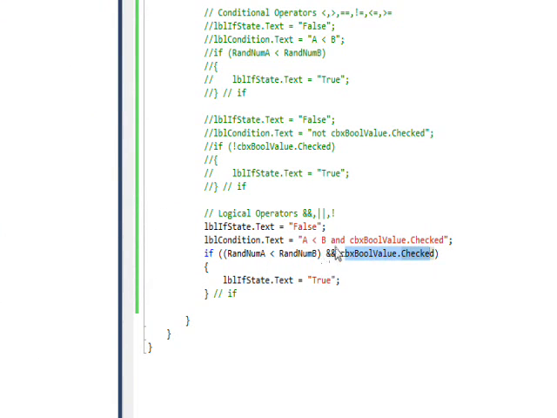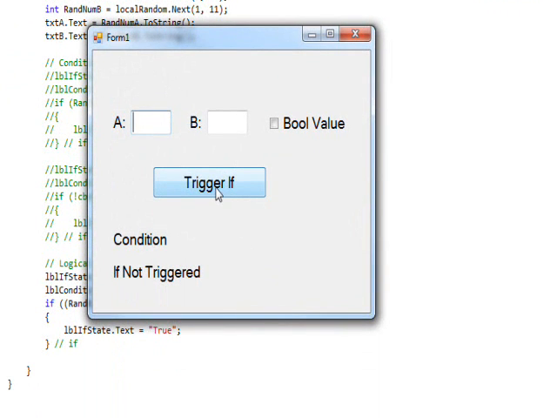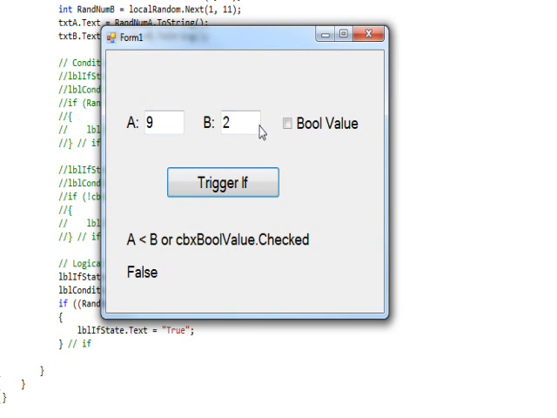Conversely, we could make this an or. Change this to or in the description and change this to 2 bars. And then recompile and run it. And now if we trigger it, this is false because A isn't less than B and the Boolean isn't checked. But if we try it again, still false, still false.